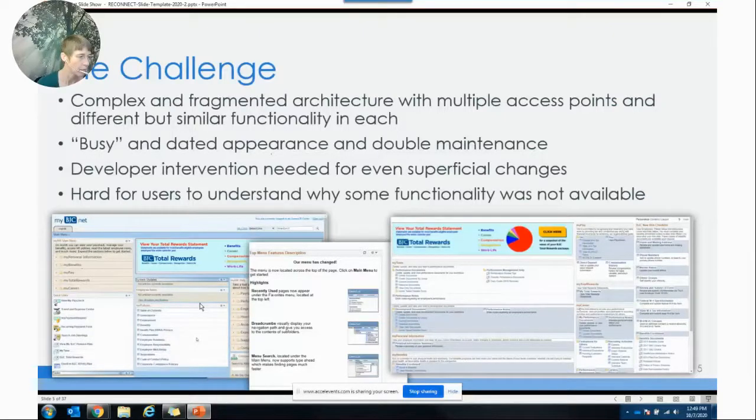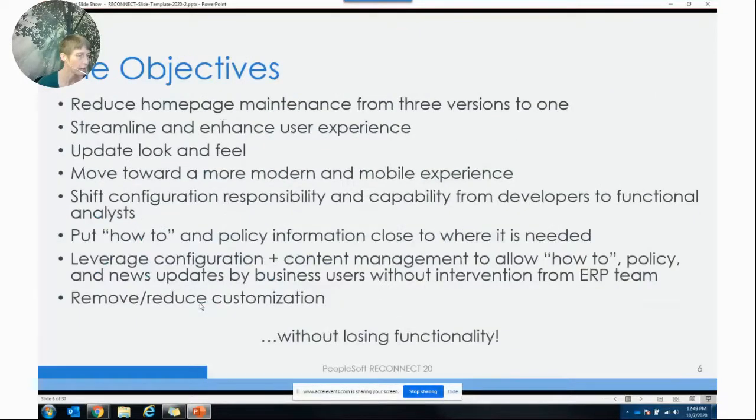Additionally, any change, however superficial, we needed to add a link, we needed to add a document, we needed to get a developer involved. So we ended up having quite a backlog and some frustrated users. So part of the objective with our transition to Fluid was not just to streamline and modernize the appearance of PeopleSoft, but it was also to reduce the homepage maintenance from three versions to one.